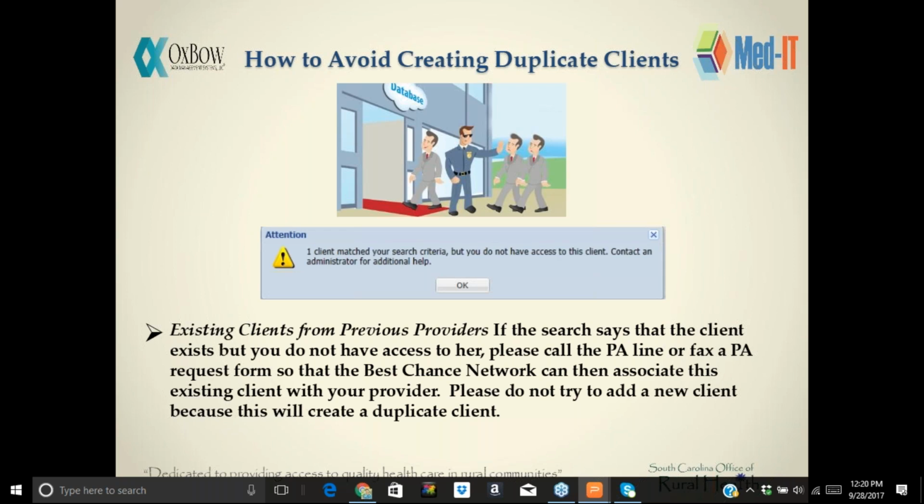Because if you go ahead and add a client, then she's a duplicate, and that's not giving us a true picture of the data until we clean that up. So this is just a nice way, if you could do it this way instead of adding a duplicate client. I'm ready for the next slide.